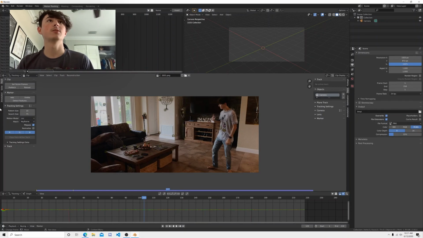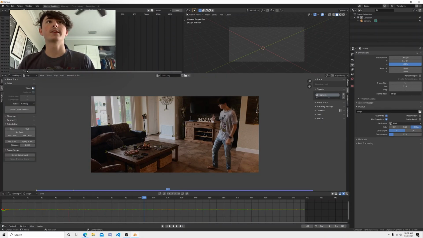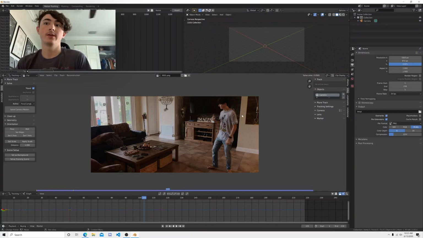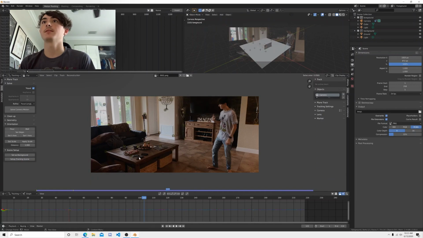So now we're going to solve. I'm on a tripod. I'm going to refine everything because I shot it on my phone and I don't know the focal length, but if you already know the focal length, put that in there. It does help a lot. I'm going to solve the camera motion. As long as you're below 1, like I'm at 0.0581, which is really good, but I'm on tripod, so that should be good. Set up as background scene, set up tracking scene, and that's really good.